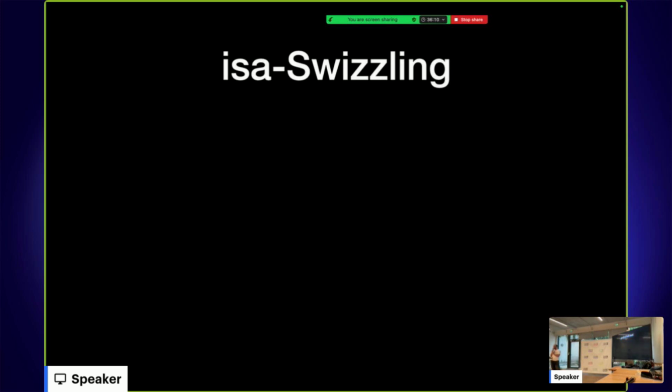So what is ISA swizzling? I think it's more or less simpler than method swizzling. Basically, you just change the type of an object at runtime. So let's take the example of the bike and the car from earlier.